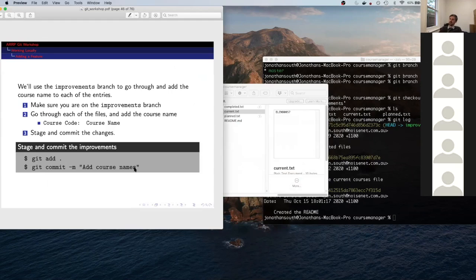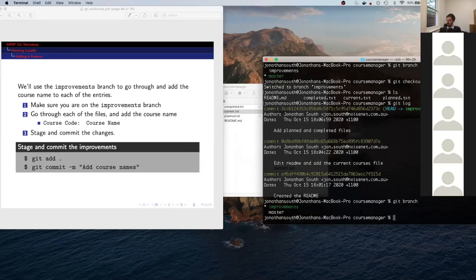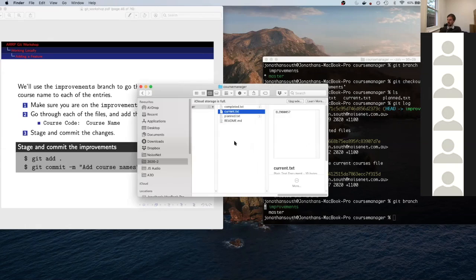I'm going to use the improvements branch to add the course name to each of our entries. So make sure we're on the improvements branch. Issue the git branch command, and you can see what branch you're on. See my asterisk is next to the improvements branch. I'm going to open up my files in my text editor. I'm going to add in the course name as well as the course code.